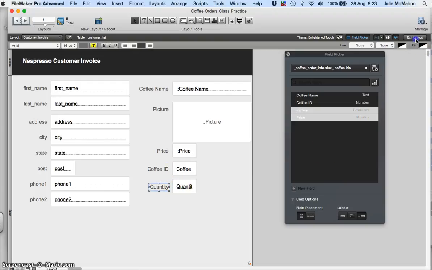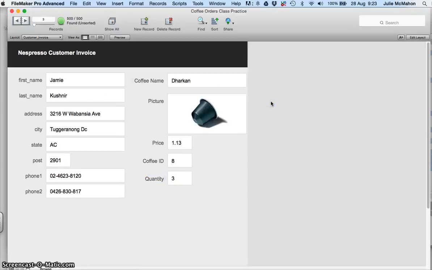All right, let's just see if that is populating with data. And yes, because the fields are related, it knows that this person ordered coffee ID 8, which is dark one. There's the picture, that's the price, and it already knows the quantity. So we're starting to build a relational invoice using our related tables.